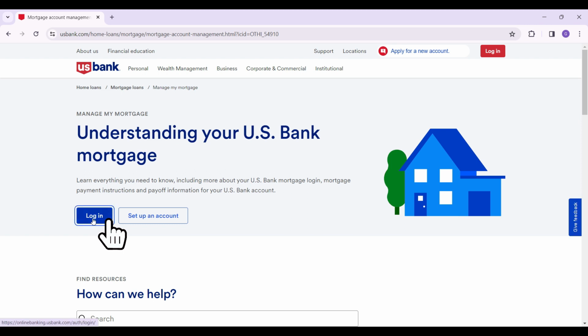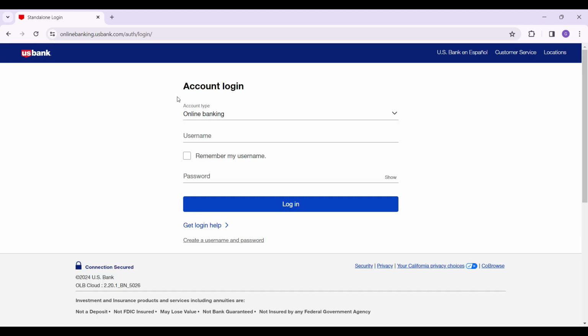Simply click on it. Now you will be redirected to this new page called Account Login. Simply enter your username and password right here. Let's enter our credentials. In case you are having some problems while logging in, click on this button called Get Login Help and then follow the prompts. That way you can regain access to your account. If everything is okay, hit this login button right here and then you will be able to log into your US Bank mortgages account.